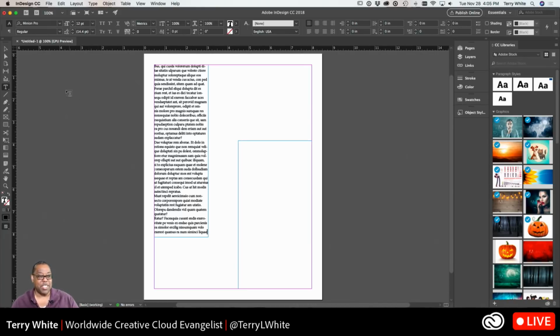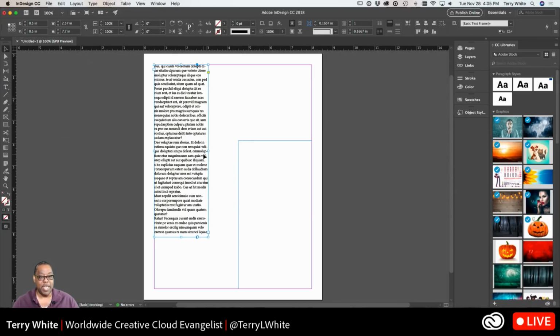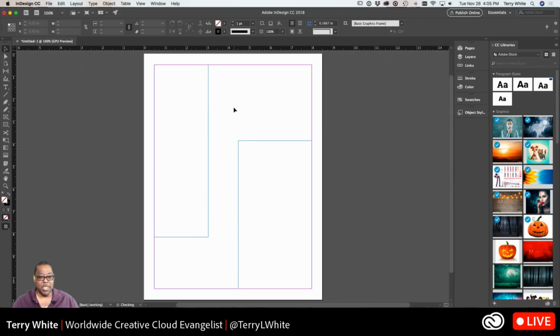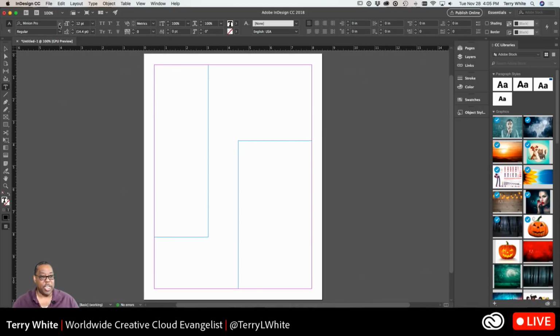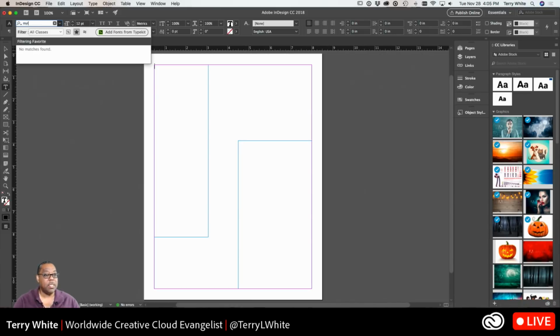And before we get to the tip on how to change it, I just want to show you a couple of basic text tips too. So let me go ahead and undo this. And let me go ahead and change my font to Myriad, if I have Myriad on this computer.